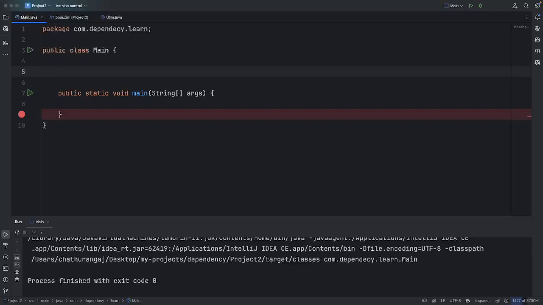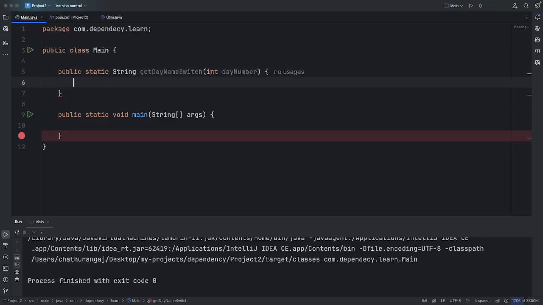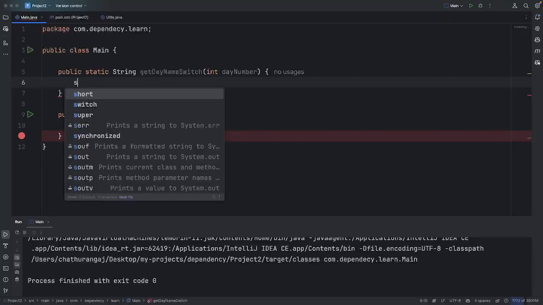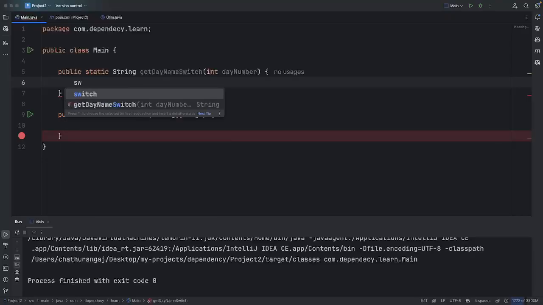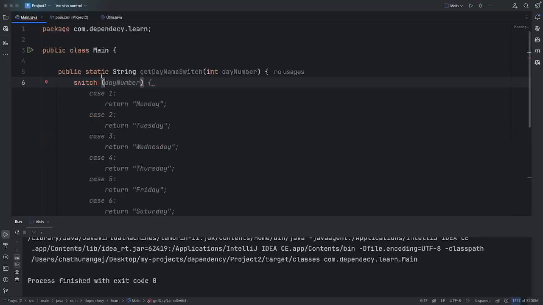So I'm going to write a function that is going to be a static function. Let's name it dayNameSwitch. For this we are going to get a number of a day, and for this number we need to return the day name. So here I'm going to use a switch case. For the switch case we are going to provide the day number.